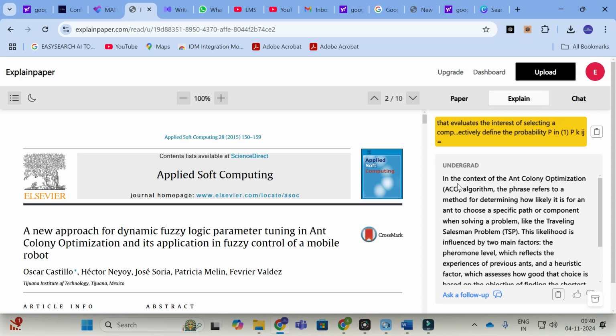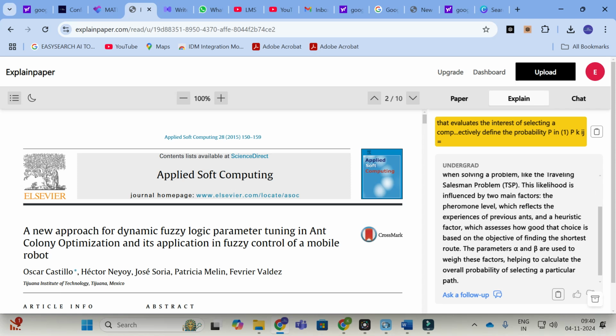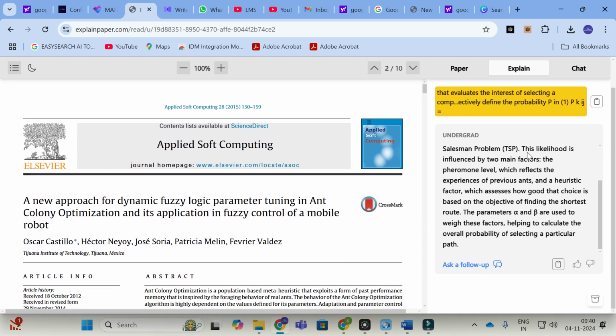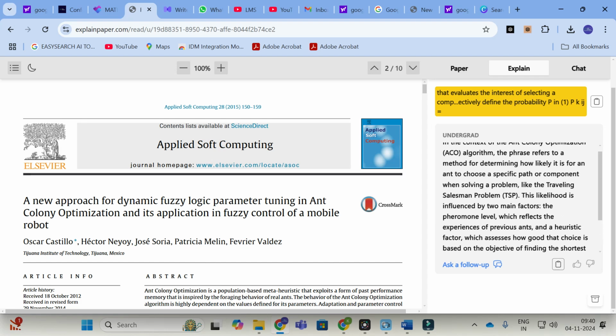Here you can see that the explanation is generated. In the context of the ant colony optimization algorithm, the phrase refers to a method for determining how likely it is for an ant to choose a path to solve a problem, like the traveling salesman problem. This likelihood is influenced by two main factors: pheromone level, which reflects the experience of previous ants, and heuristic factors, which assess how good the choice is based on the objective of finding the shortest route. So here you can see that the explanation of the particular sentence we have selected is generated.